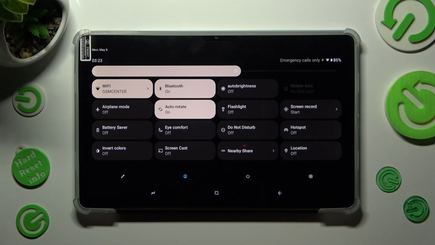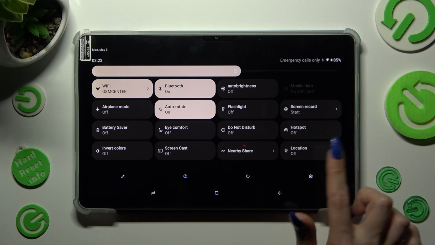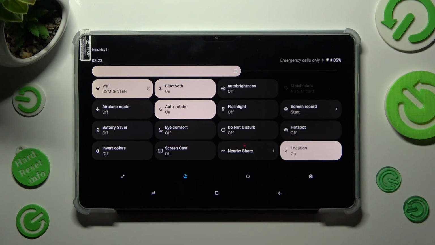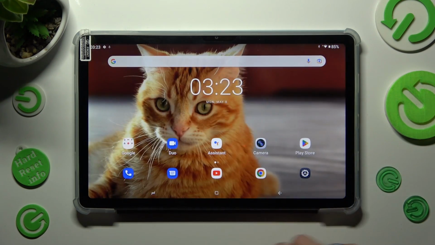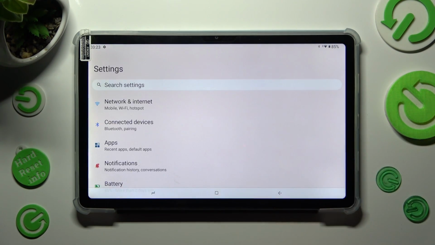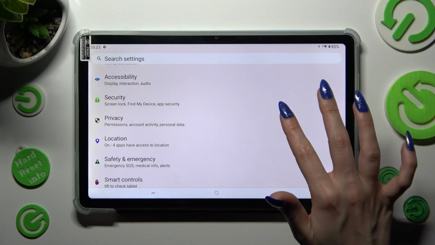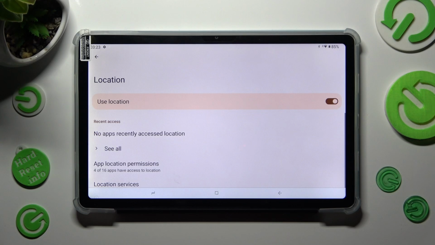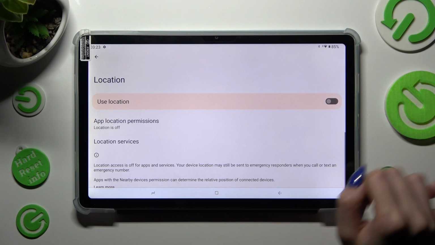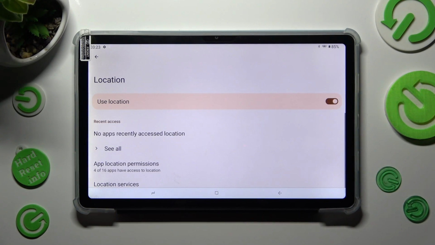If you wish to switch it back on, just click on the same icon again. You can also go into Settings instead, scroll down and tap on Location section. Then click on this switcher next to Use Location to disable or enable it.